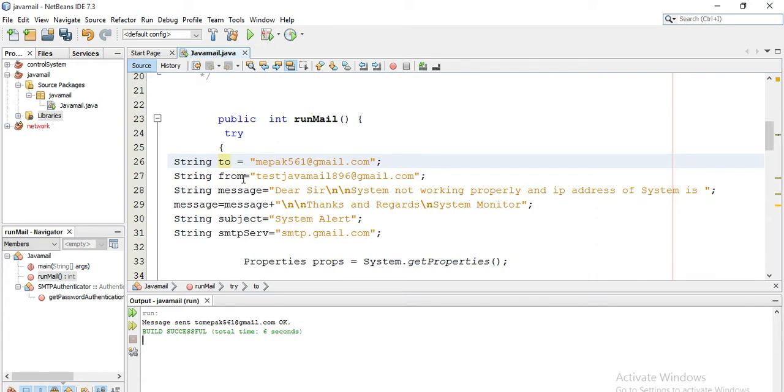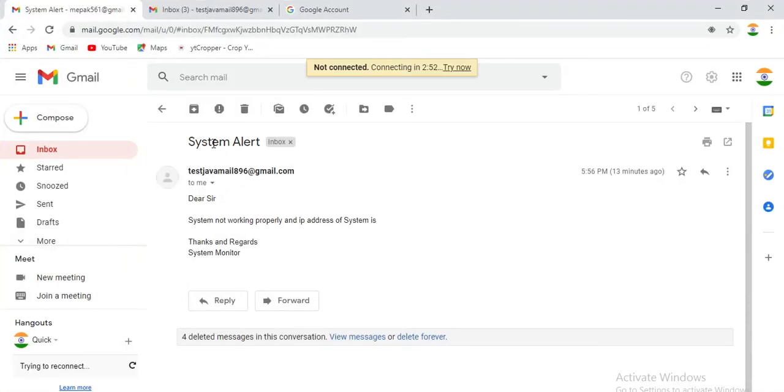And right here is a string. These variables we have set here, and this message is equal to message plus a new line, so slash n. Slash n is for a new line, and this string is the subject. System alert, we have seen here that the subject is system alert.